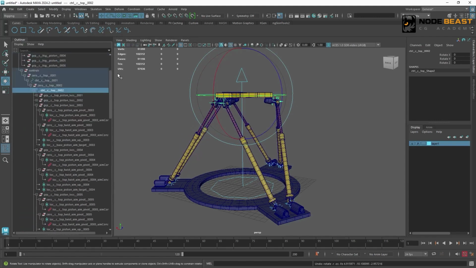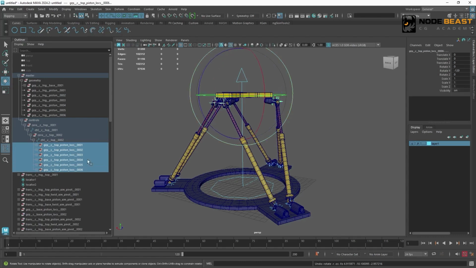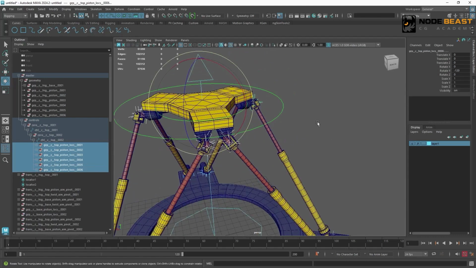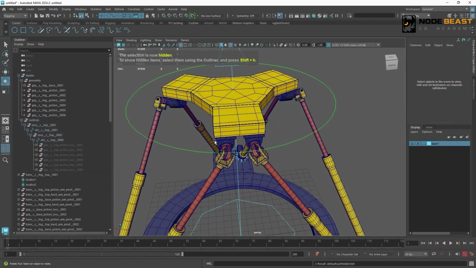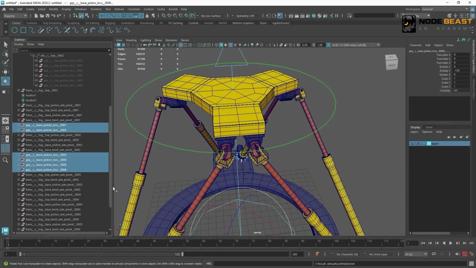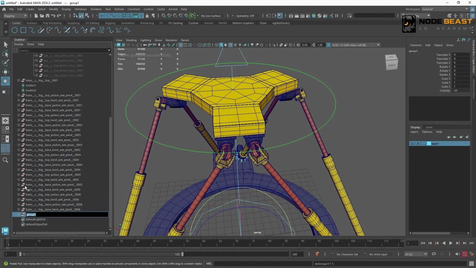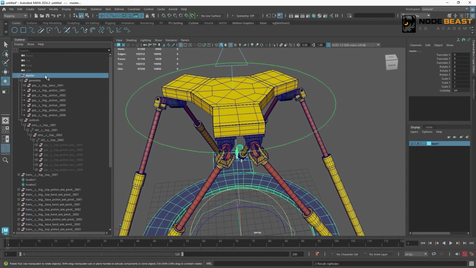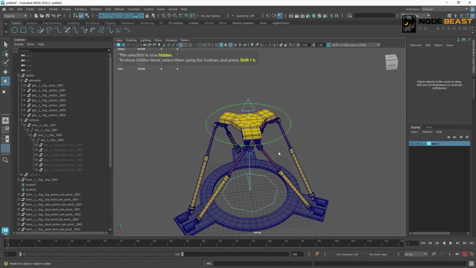And last but not least, let's do some cleanup. First are these locators under the green controller. We don't want animators to touch these locators, so we need to hide them. Select these locators, press Ctrl+H to hide them. Next are these locators for the base. Let's create a group for these locators, and this group we'll call it rig nodes. Then put it under master as its child, and hide this group as well, because we don't want animators to touch it.